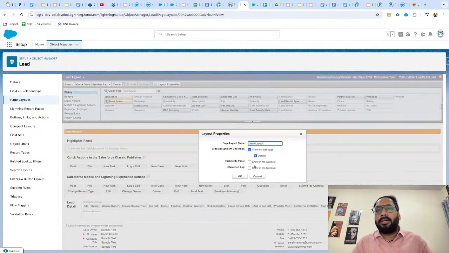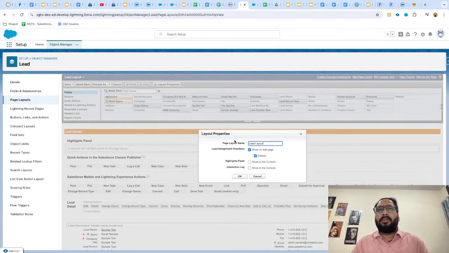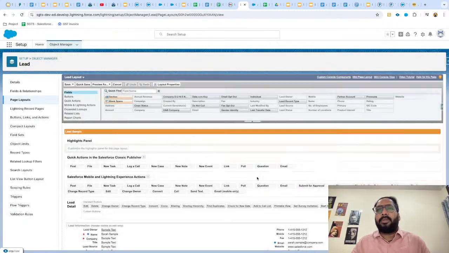If you click on it, here we have the lead assignment checkbox. If you enable this checkbox, then at the time of lead creation you will see the lead assignment checkbox, so that particular lead will be assigned as per the lead assignment rule. So this I'm covering in continuation with the last session. If you have followed the last session, I missed that.